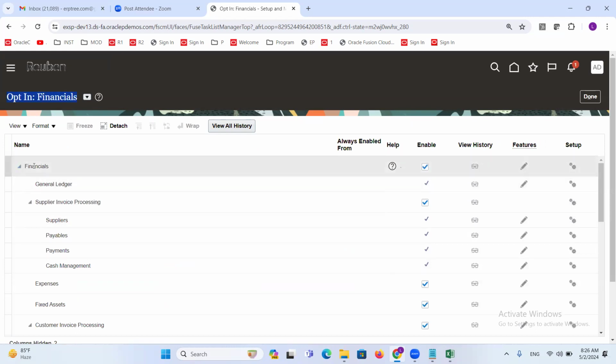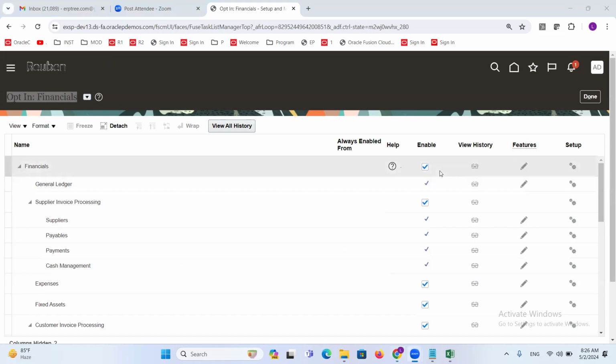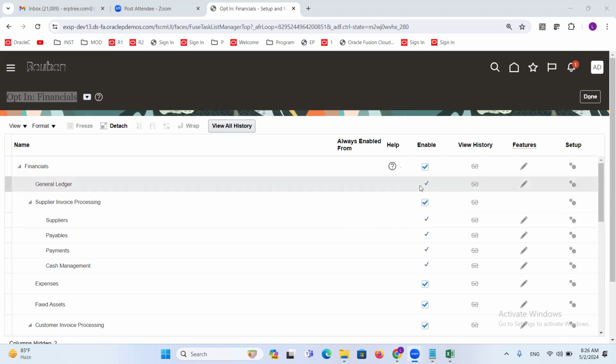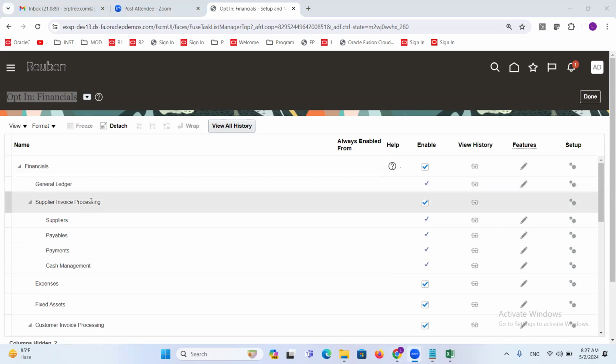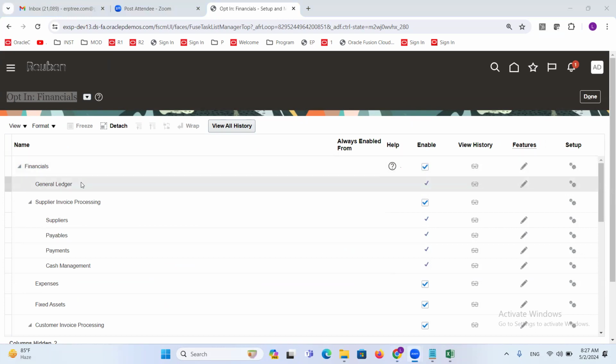When you enable financials, by default, you get the general ledger application. You don't have any choice to say yes or no for general ledger. Without the general ledger application, you cannot use a single application from the Fusion applications. General ledger is the very foundation of application usage. If you are going to implement financials, by default, you will get the general ledger application. So there is no choice for us to enable or disable.